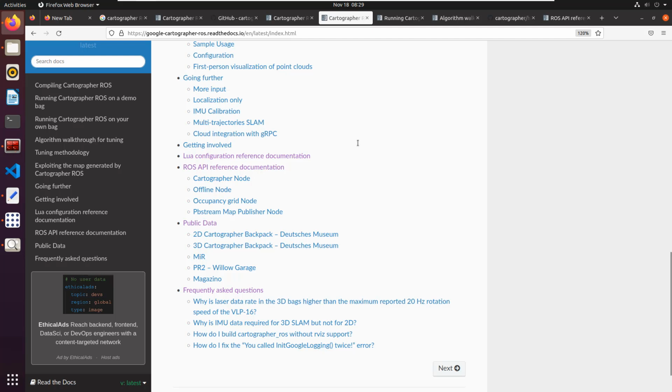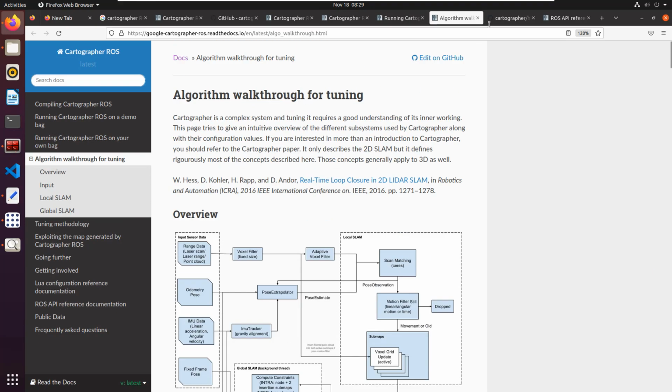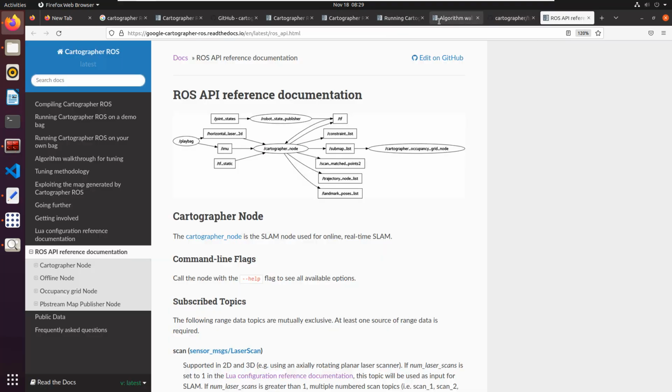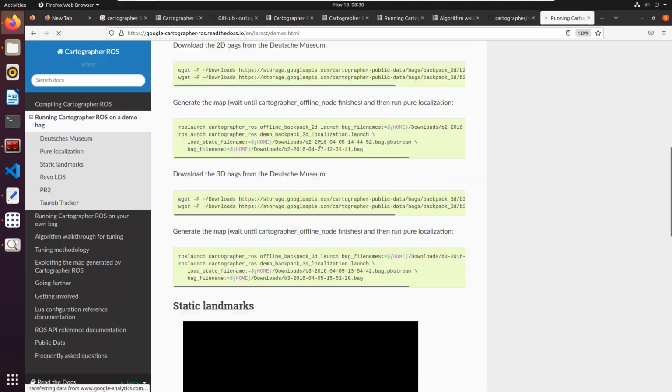The only disadvantage that I have seen is that we need to do source code compilation. But for ROS 2, we can install directly from the binaries. So just go through the documentation and try these examples. Using bag files, you can simply create the maps. Then you will get an idea.